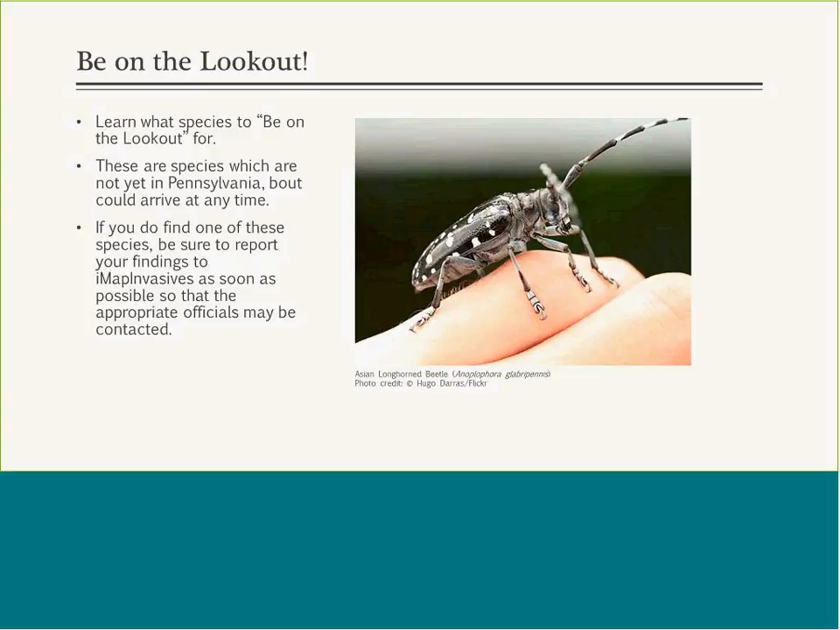There are some species in there, like this one in particular, the Asian longhorned beetle. This one's not in Pennsylvania, and I really hope it never gets here. It has the ability to completely wipe out our forest. It goes after a lot of different hardwood tree species, and it's not one that we want. So again, if you find any of these, report your sightings, and the appropriate people will be contacted to ensure that something is done.